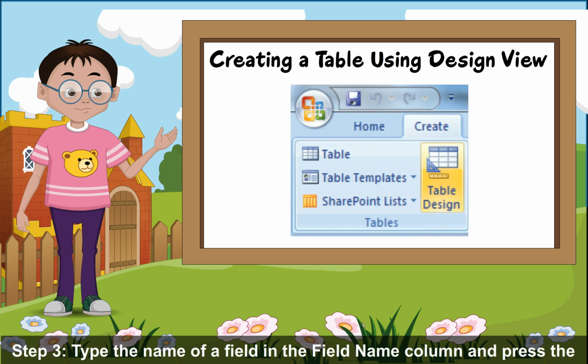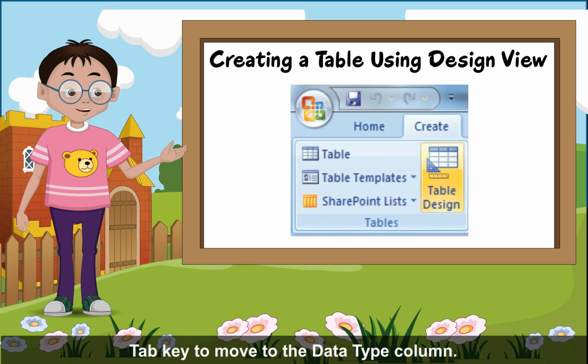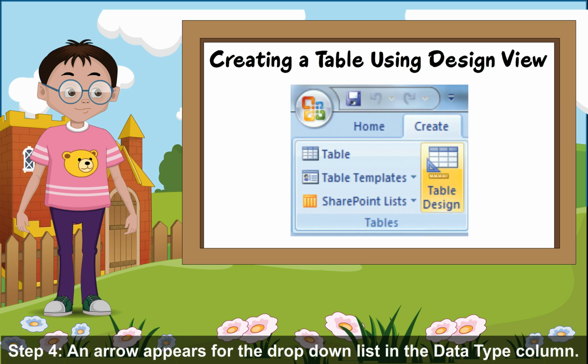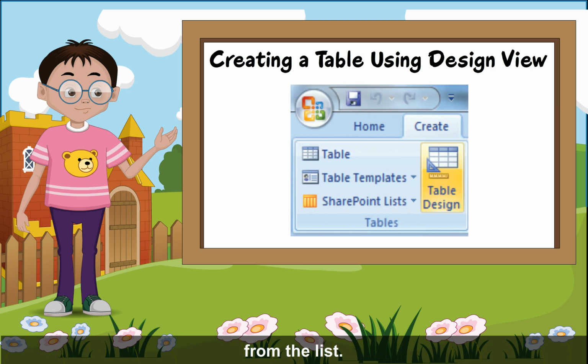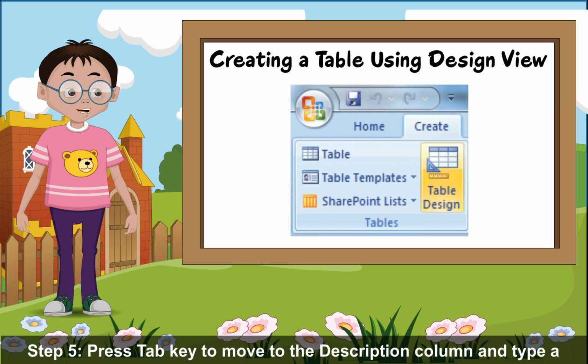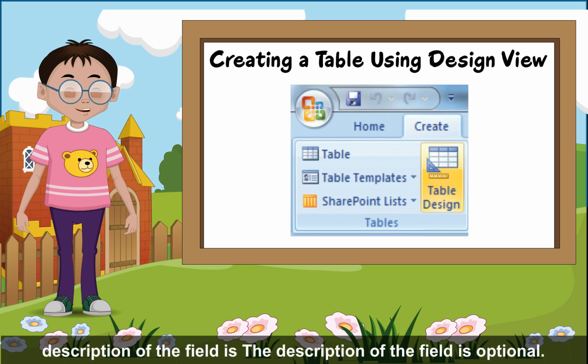Step 3. Type the name of a field in the Field Name column and press the Tab key to move to the Data Type column. Step 4. A drop-down list appears in the Data Type column. Click the arrow and select the data type according to your field name from the list. Step 5. Press the Tab key to move to the Description column and type a description of the field.